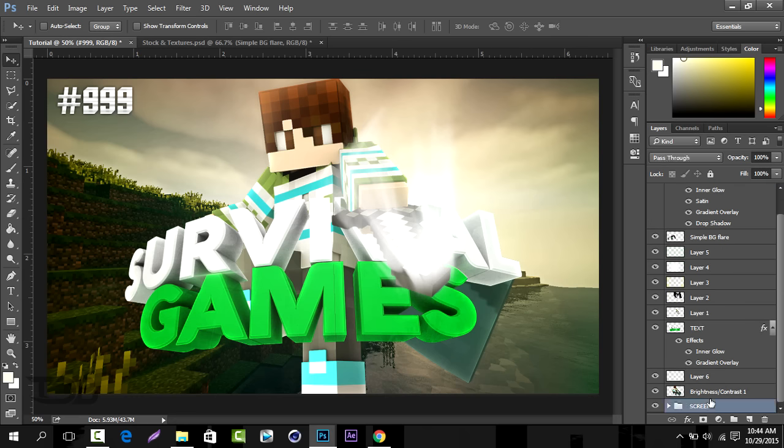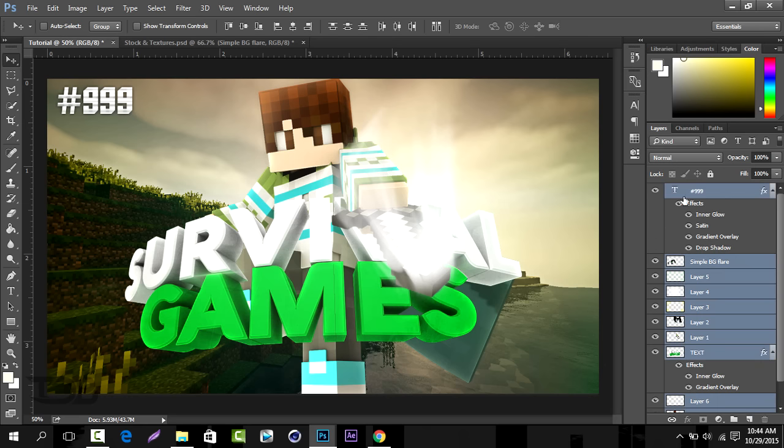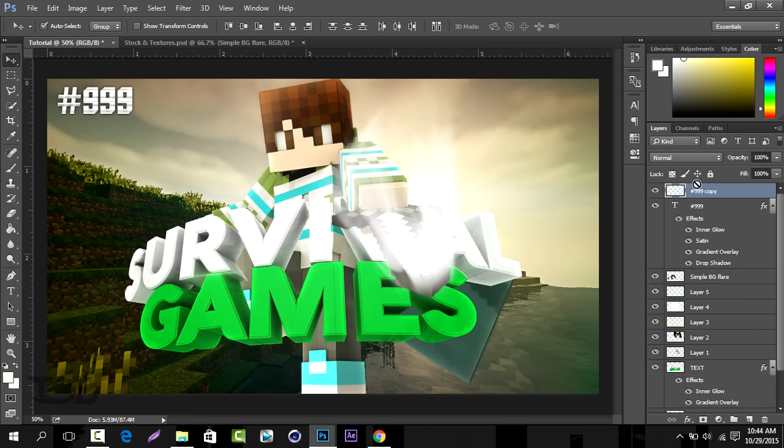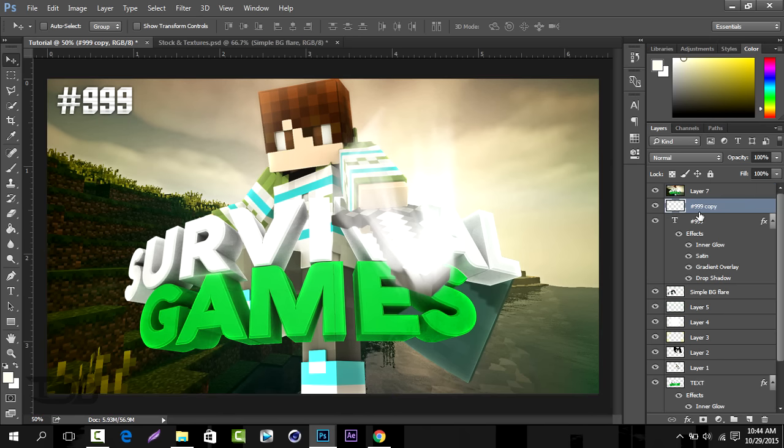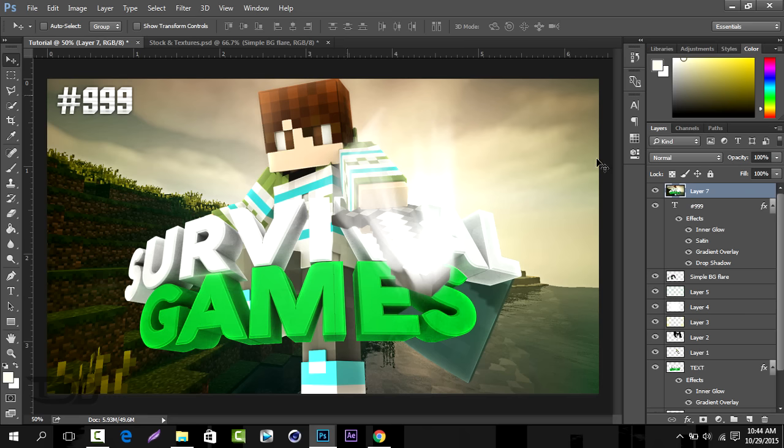If you guys want Magic Bullet Looks on there, what you can do is go down to the bottom screen, then go to the top by holding Shift and click on there, and then hit Ctrl J on your keyboard and hit Ctrl E, so it'll merge everything, and hit Ctrl A and Ctrl X and hit Ctrl V. And there you go, you'll have everything done.